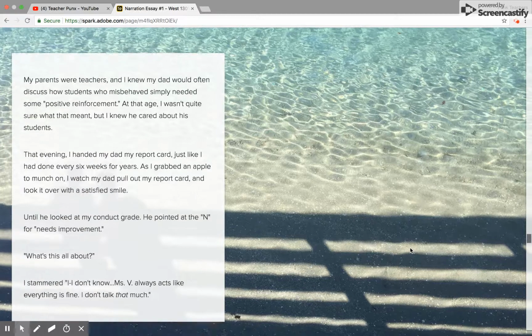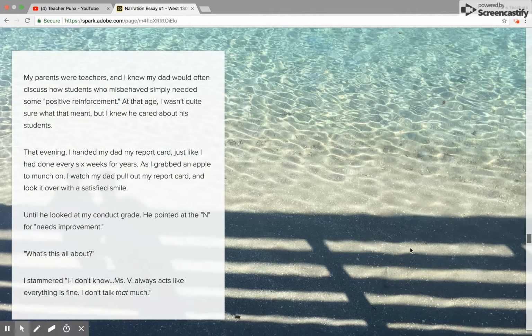That evening, I handed my dad my report card, just like I had done every 6 weeks for years. As I grabbed an apple to munch on, I watched my dad pull out my report card and look it over with a satisfied smile, until he looked at my conduct grade. He pointed at the N for needs improvement. "What is this all about?" I stammered, "I don't know. Ms. V always acts like everything is fine. I don't talk that much."